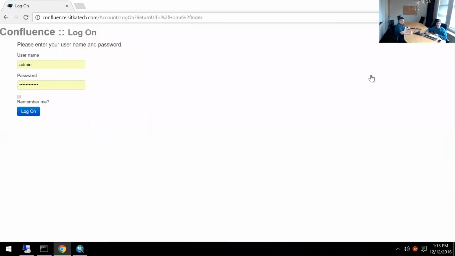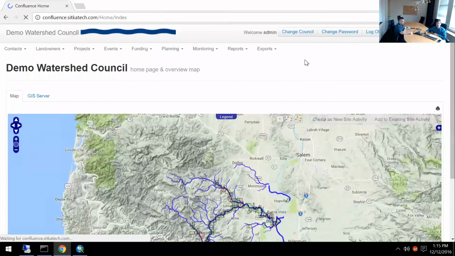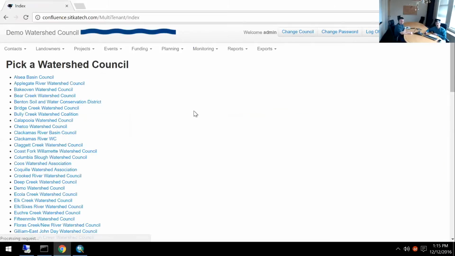Just wanted to start with a general overview of how to get into Confluence and how to use it. After you get your username and password, go ahead and type those in and log on. Those of you who have access to multiple councils will have this change council link up in the top, and this lets you pick which organization you want to look at.